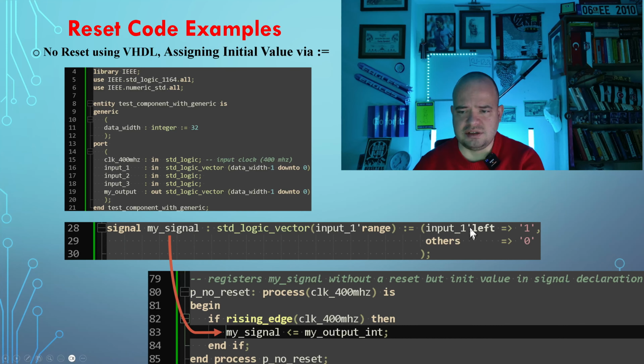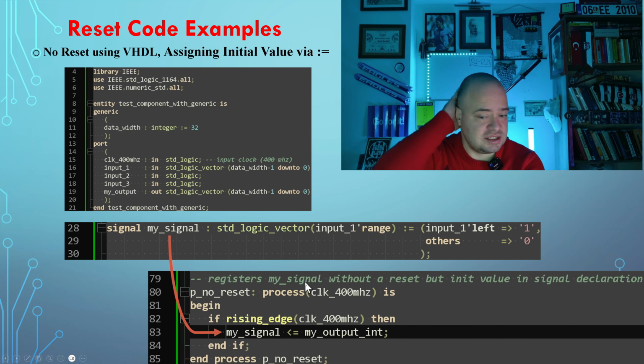Also, here you see the tick left, so the most significant bit. Since their sizes are the same as input_1, the most significant bit of this my_signal will be assigned to 1 after device configuration as the initial value.